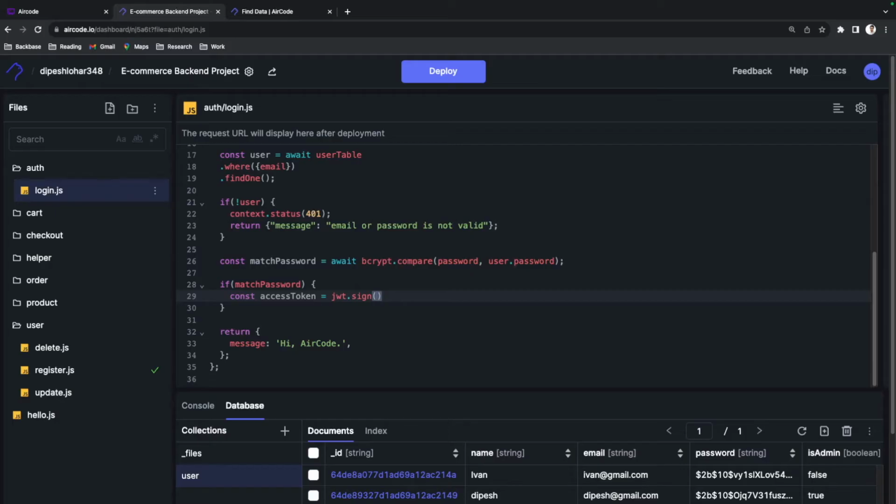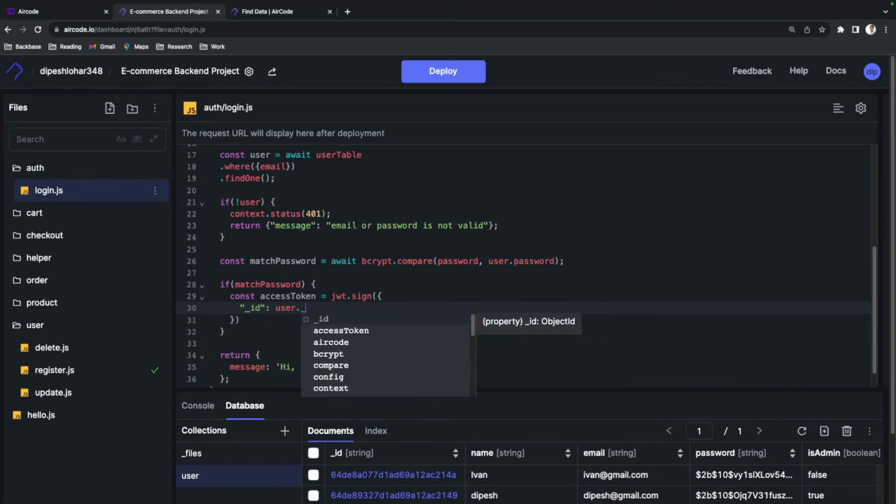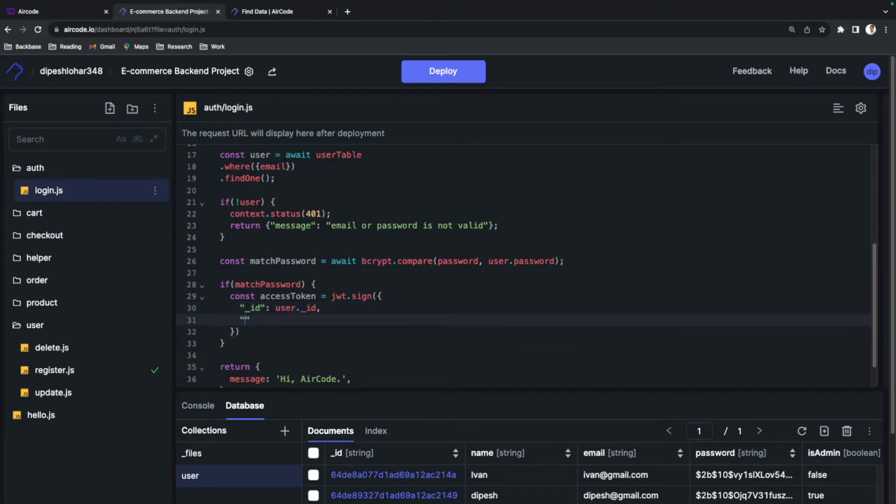All right, and this is going to have an object. In this object, what I want to pass is the ID of the user. So this is going to be the user dot underscore ID. All right, and I also want to pass the user role, which is isAdmin, and I'm going to have the user dot isAdmin.